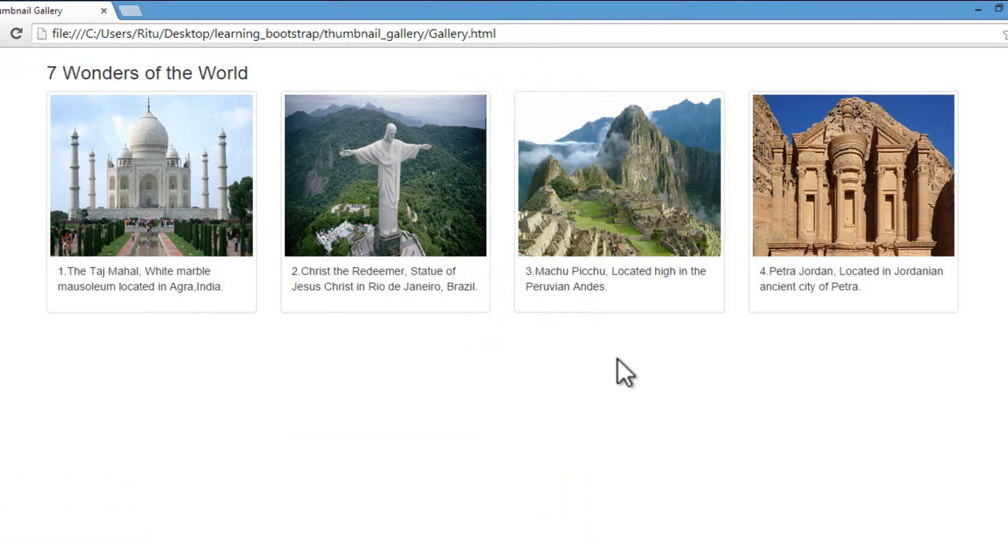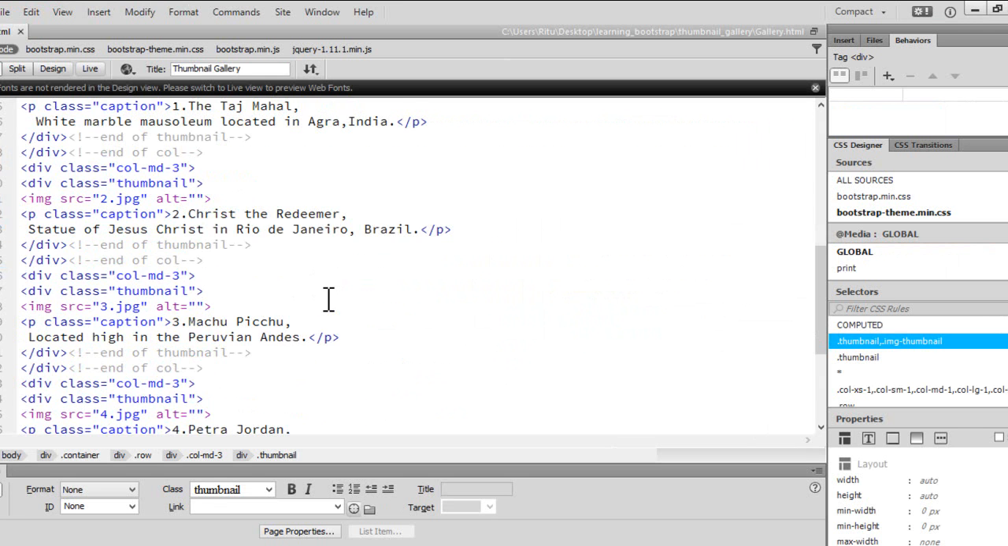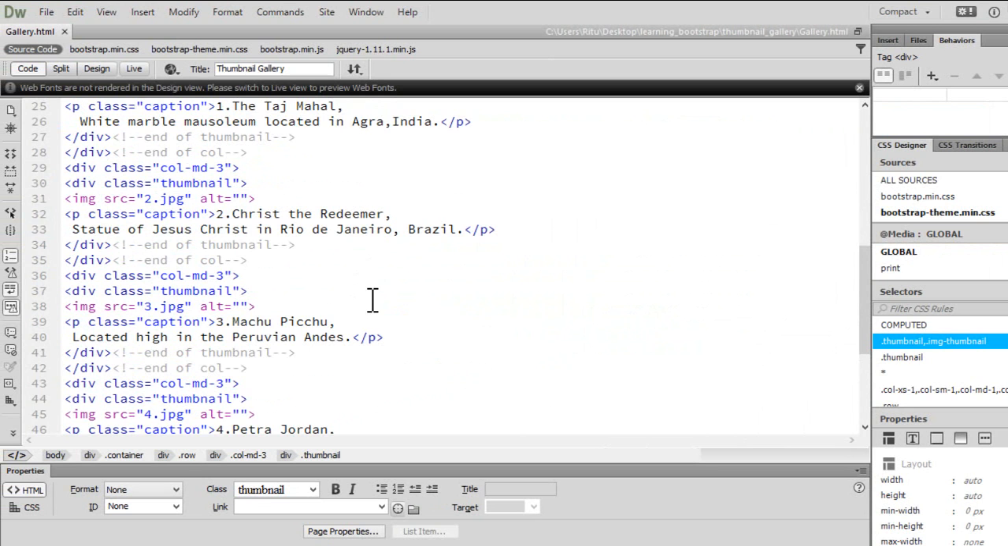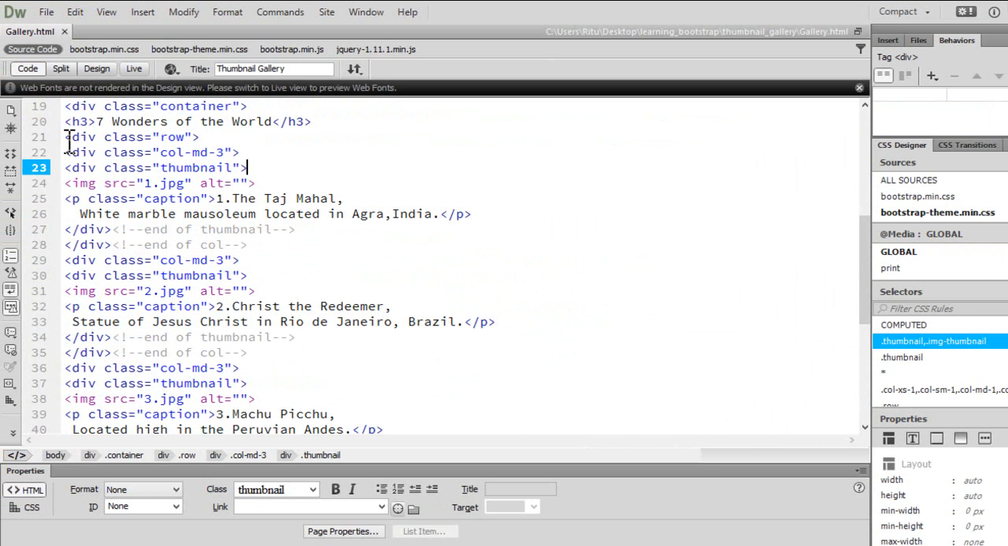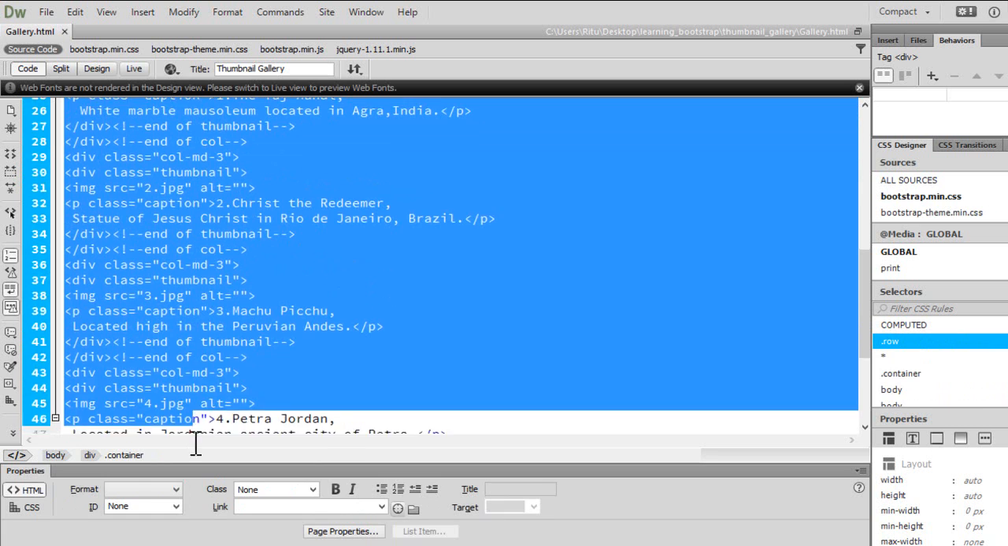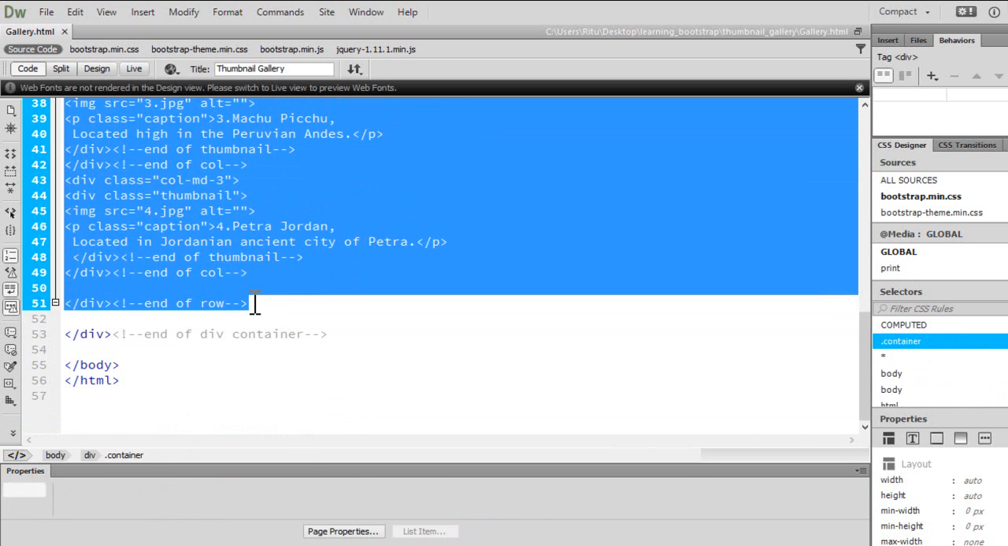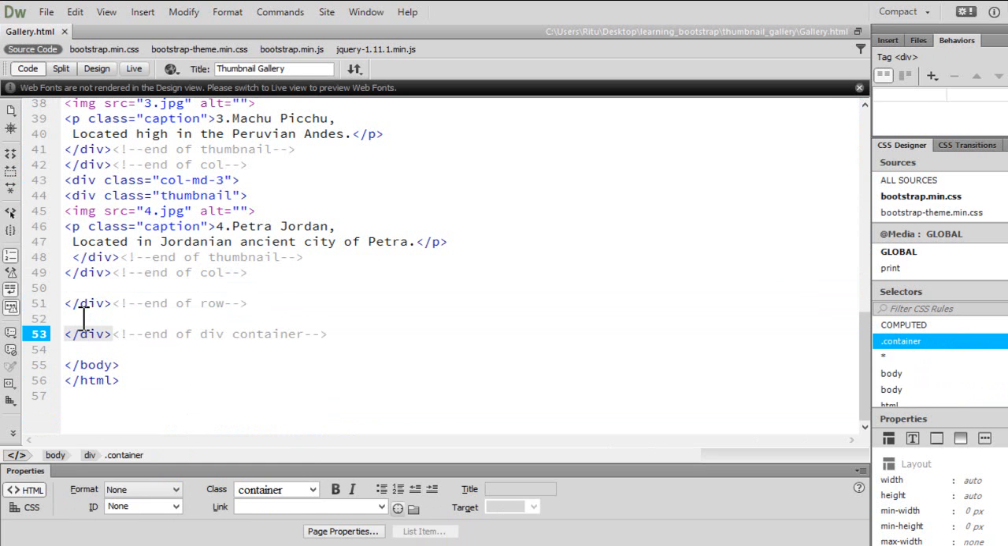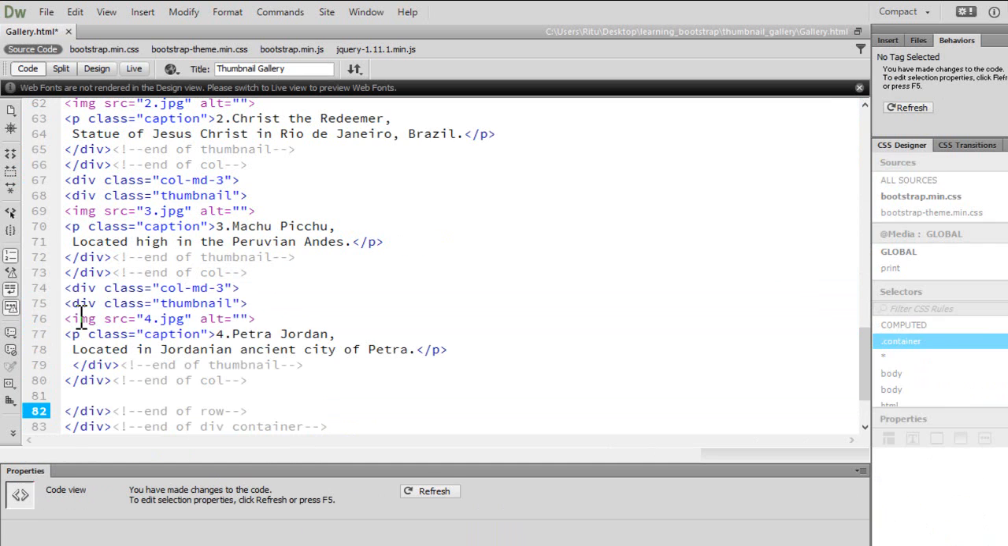Let us go to our editor back. Now, what we will do is, let me copy the whole chunk of this code from the div class row, and this is end of div class row. Let me copy it and paste it again so that now I can have second row for my thumbnail gallery.